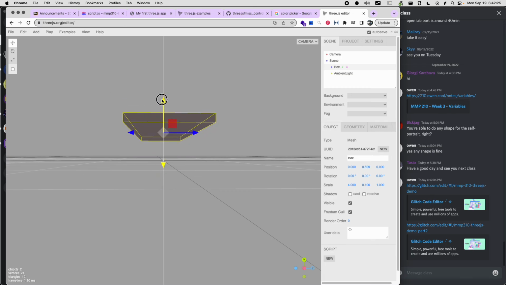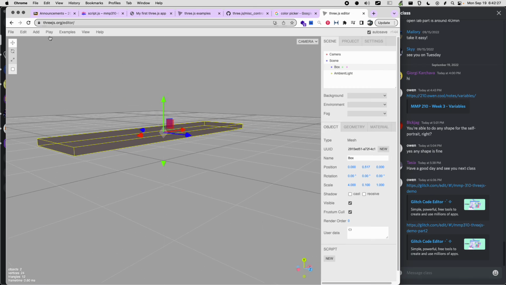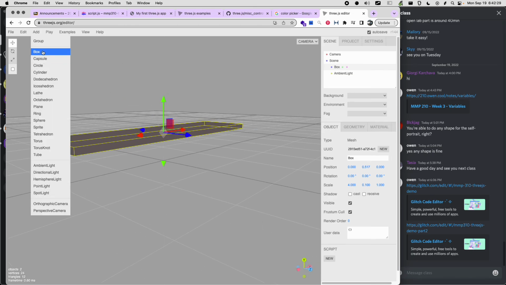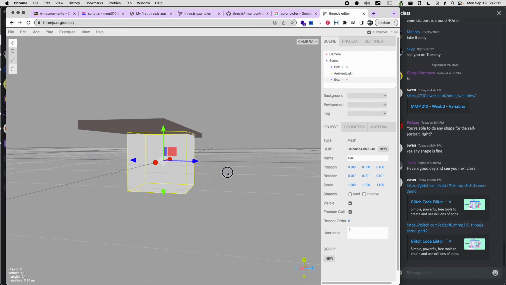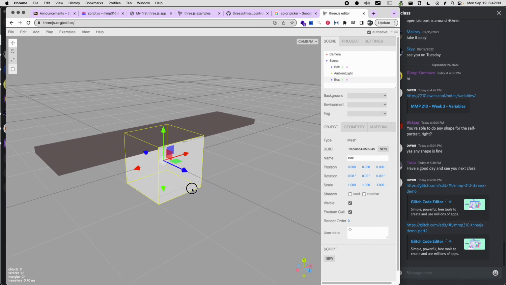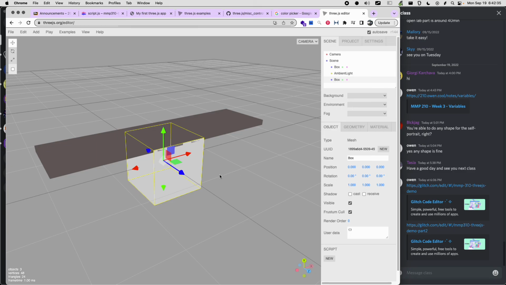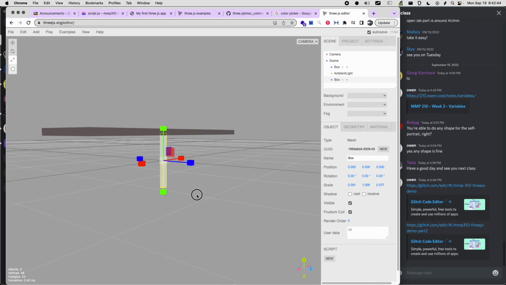So let's bring this up a little bit and let's add another box and we're going to make the legs. So I'm going to scale this in this way, in this way. Okay, that looks pretty good.